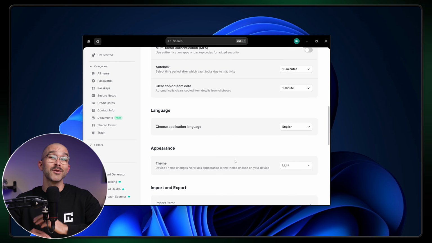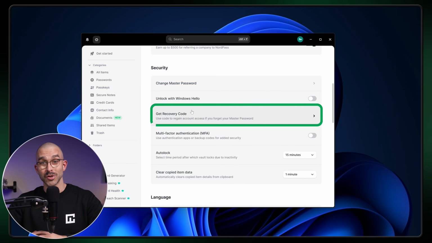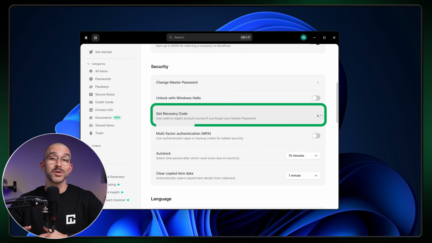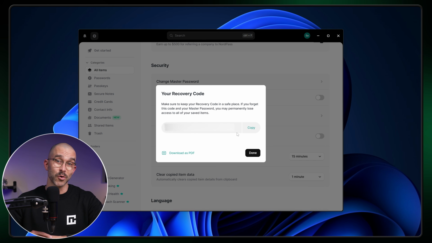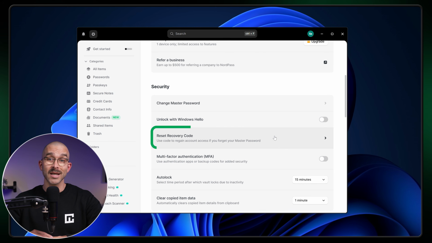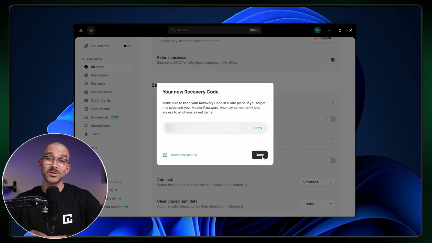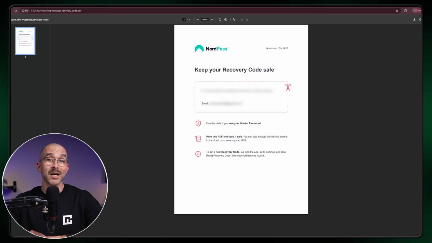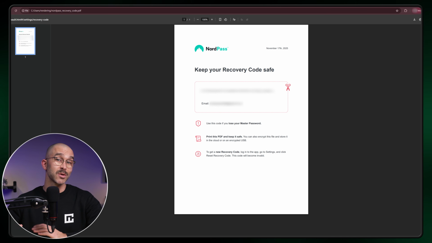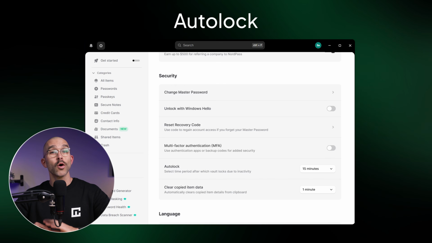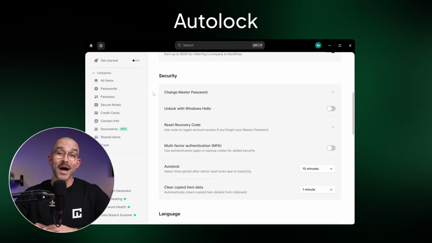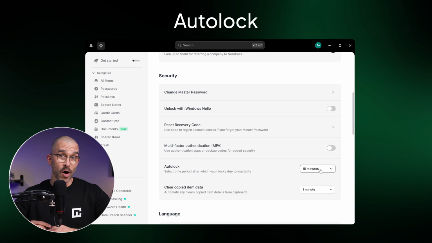Speaking of which, you'll definitely want to generate a recovery code now too. This works as a safety precaution in case you ever lose your master password. To generate it, go back to the settings icon, scroll down to Reset Recovery Code, and hit Reset. After confirming your master password, you can save the recovery code as a PDF right to your device. To be safe, I suggest putting it in a secure place like your encrypted cloud account or even printing it out.